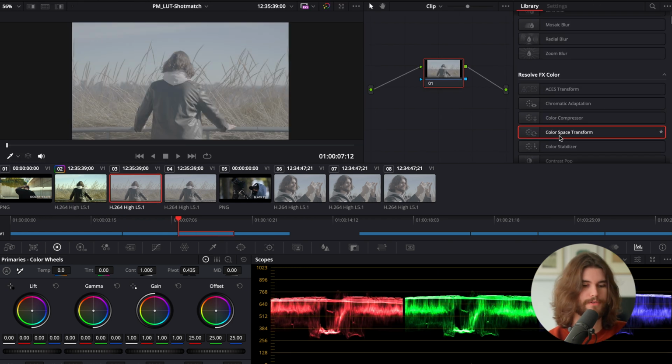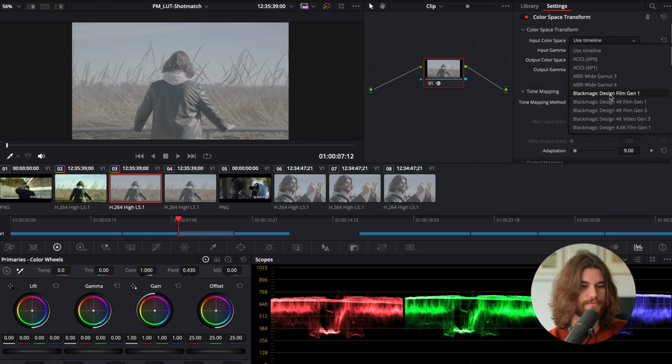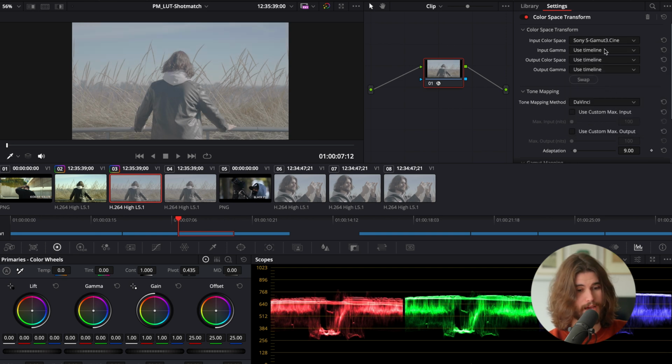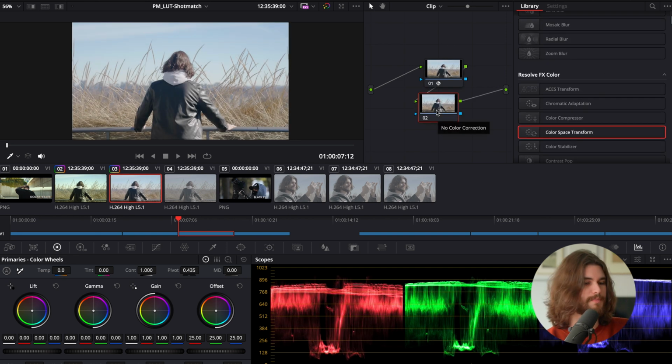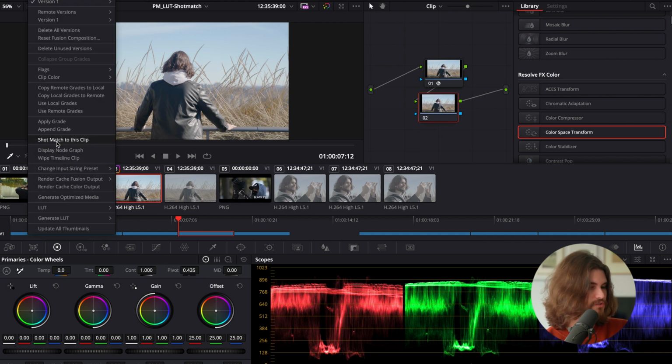So what I'm gonna do now in order to make the playing field a little bit more even is I'm going to actually make this log footage. I'm gonna convert it to Rec 709. So there we go, I've applied the color space transform, created a new node, and now I'm going to right click and shot match the clip.